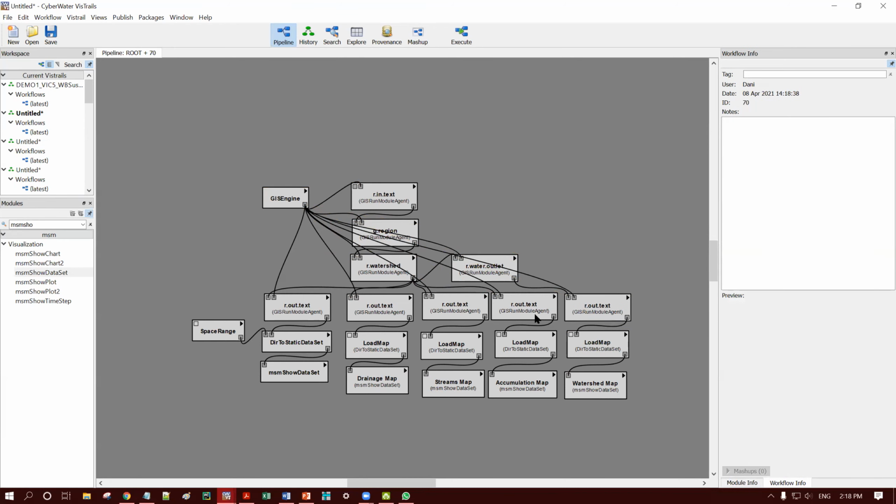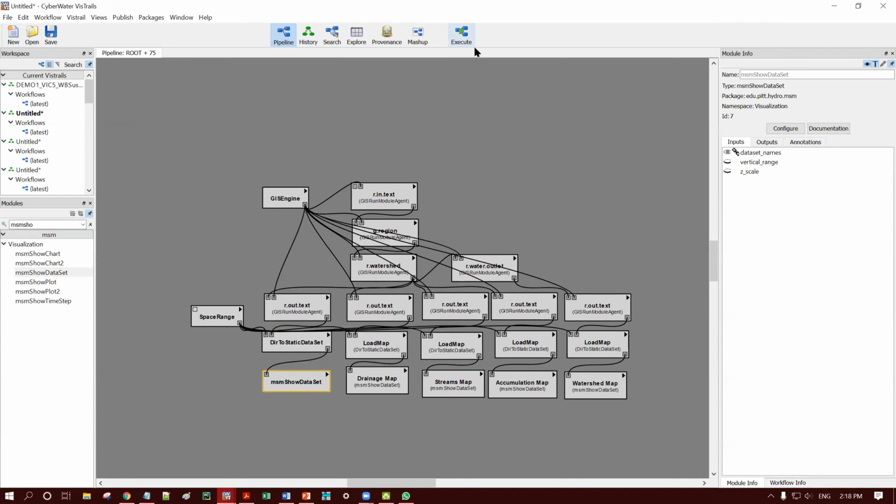And just with this, you can see how you use this GIS raw module agent to execute any of the GrassGIS commands available. And we're just going to give the space range because all these maps exist in the same space range. I think we're ready.